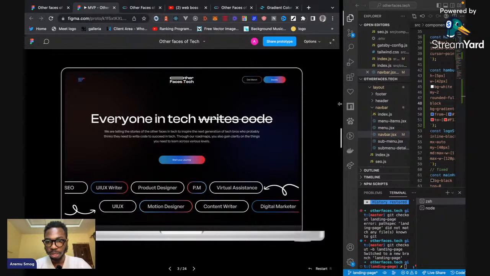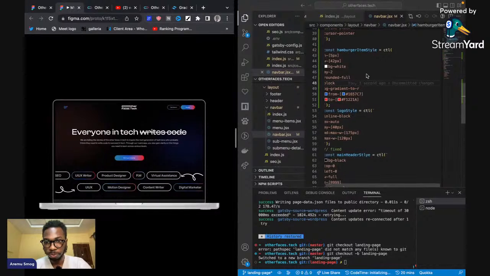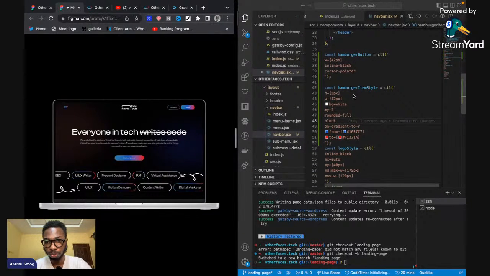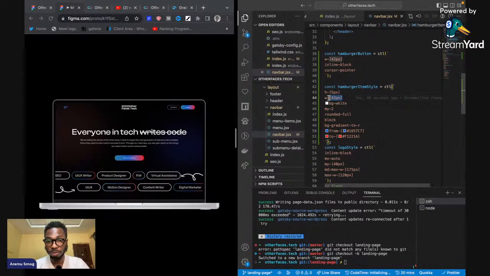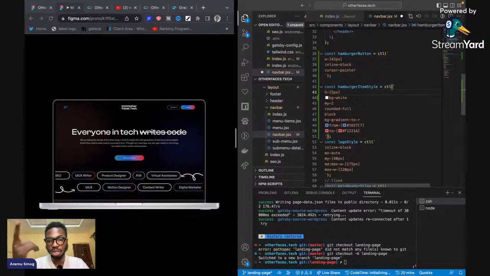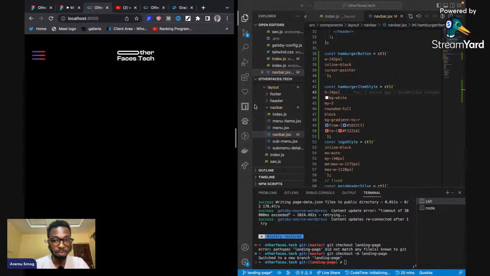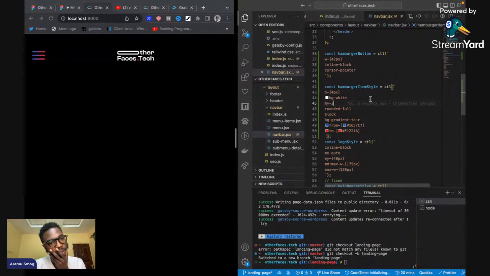So instead of 5 pixels, I'm going to remove the width here. I will let the button control the width. Then I'm going to do 4 pixels. Let's see what 4 pixels gives us. I think 4 pixels looks good. Then the width is going to be 38 pixels.